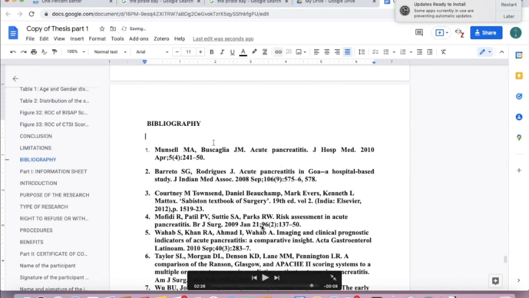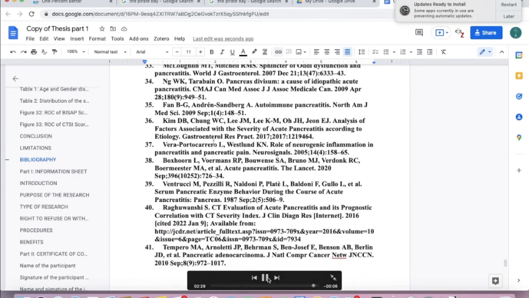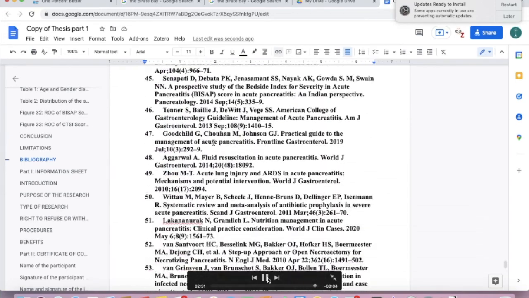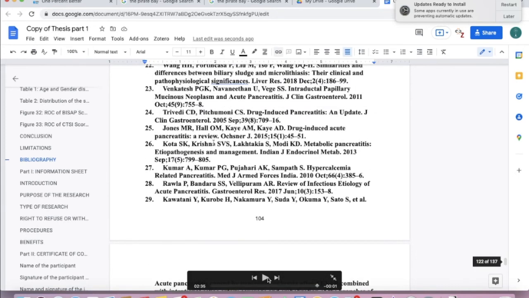You can see here 1, 2, 3, 4, 5, 6, 7. I have put more than 41, up to I think 55 references. All of that has appeared without any effort.